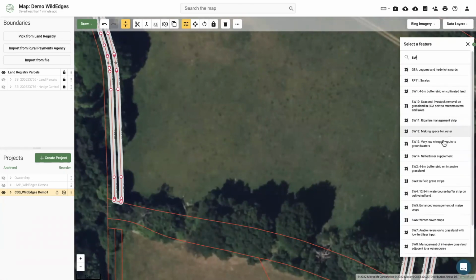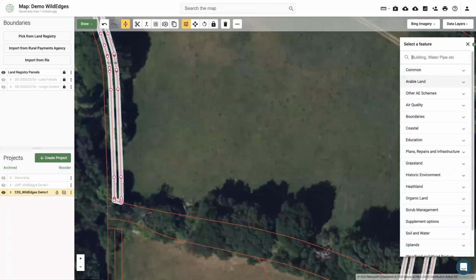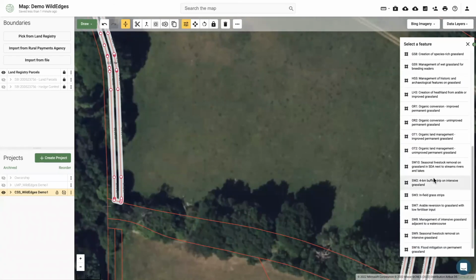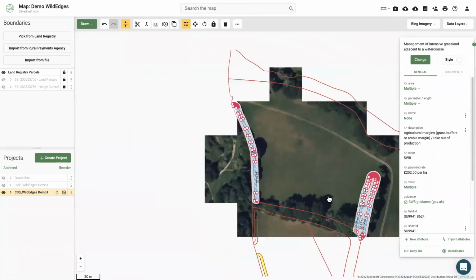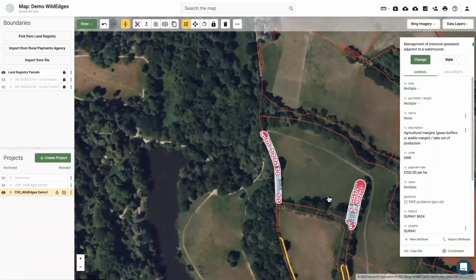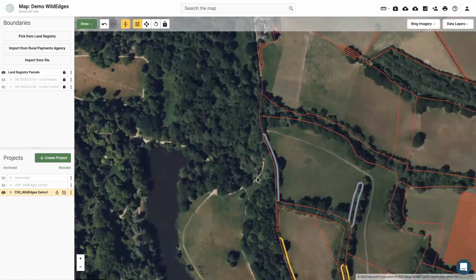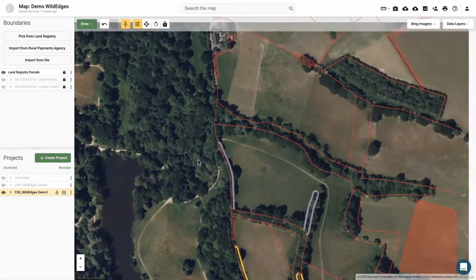Which one is grassland strips? I don't know, I have to find it. SW adjacent to a watercourse. But hopefully that will speed up your process of designing your stewardship, because instead of having to draw all the buffers, this algorithm will just automatically produce the buffers which you can assign to specific stewardship codes.